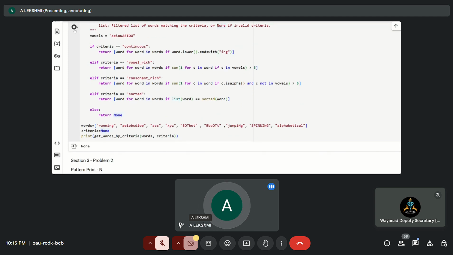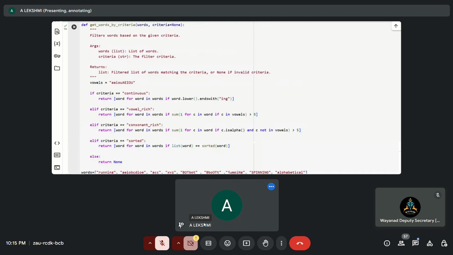Now we will just run and see. Since I have inputted None, I am getting the output as None. If I input vowel rich, let's see what we are going to get. Vowel rich. We are getting the output as given in the question, right? We are only getting those words which have a number of vowels greater than 5. Is this question clear?